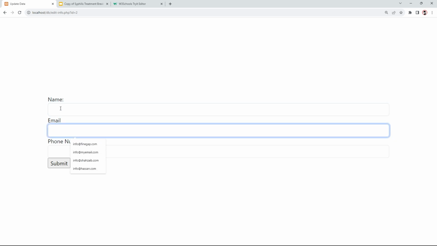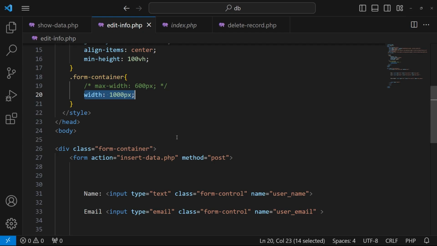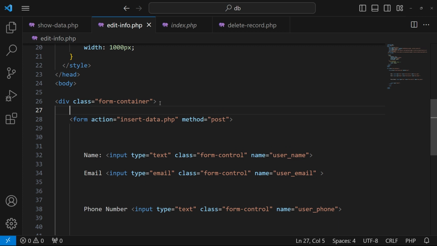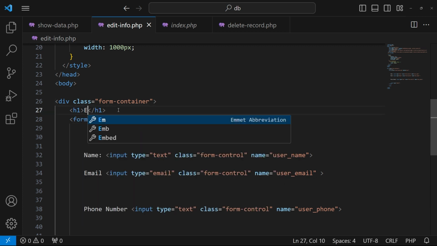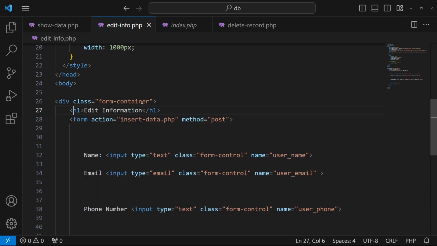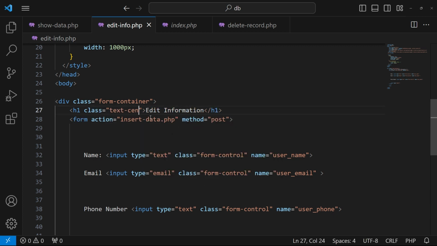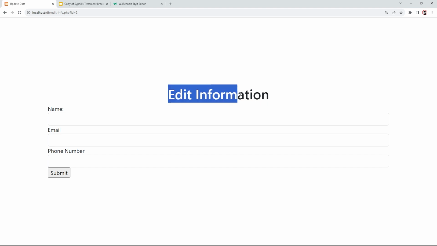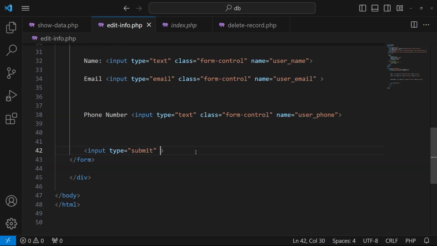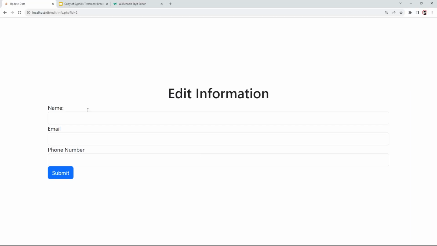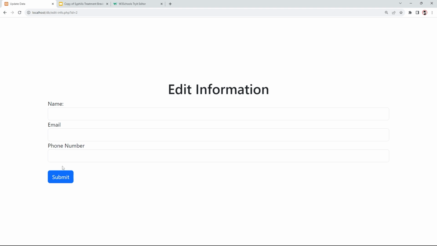So now you can see that this is our form to edit user data. And here I will create an h1 tag like Edit Information, and similarly I will give it a class equal to text-center. Okay, now you can see that here we have a heading for our form as well. And to this input type submit, I will give a class like btn btn-primary. So now you can see that our button is beautiful. Here I will create a BR tag to create a space at this position.